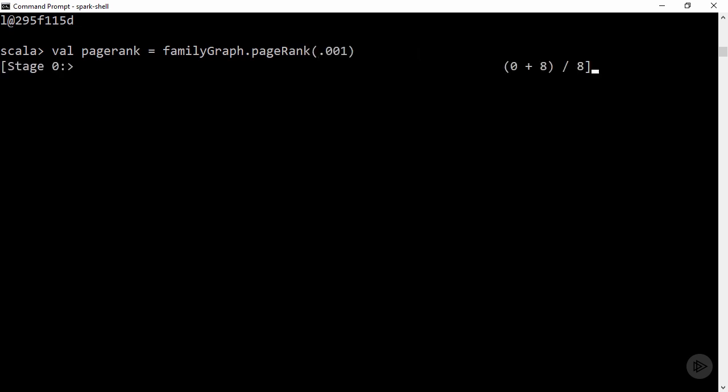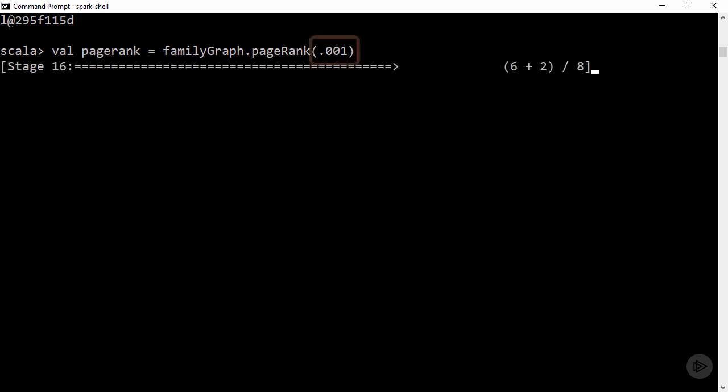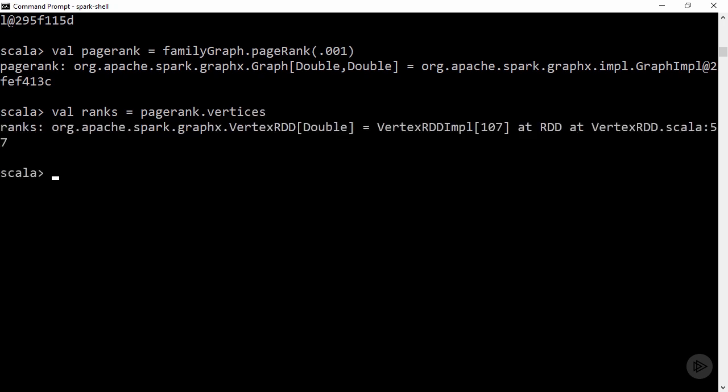Simply call the PageRank method, which really resides on the GraphOps class, only supplying the tolerance level to which we want our ranking algorithm to converge, with a smaller number leading to a higher accuracy. Once the calculations are done, we can use Graph's vertices method to get the list of, well, vertices, where the vertex property data is now a number representing the PageRank.